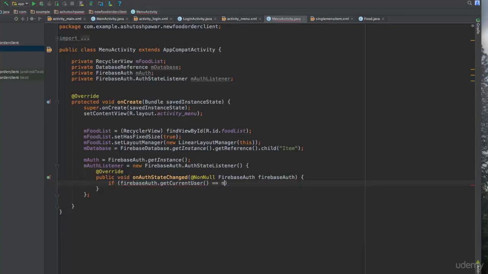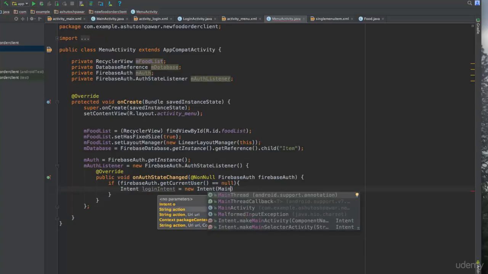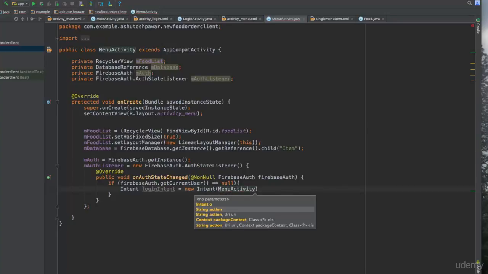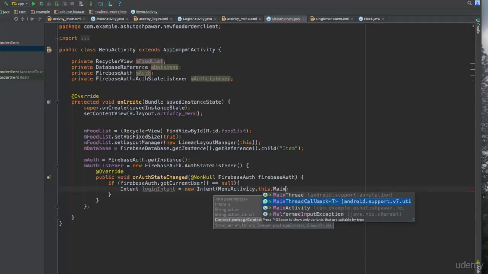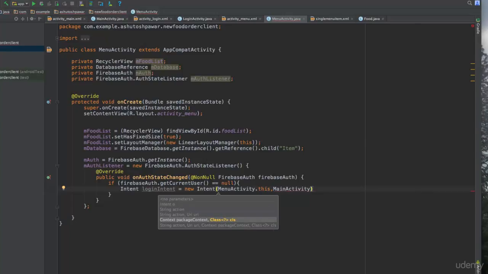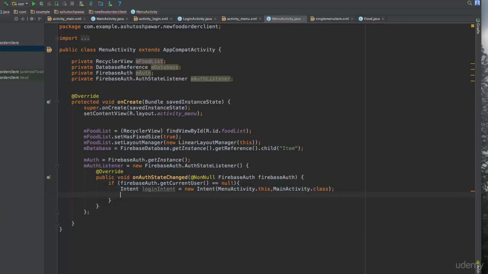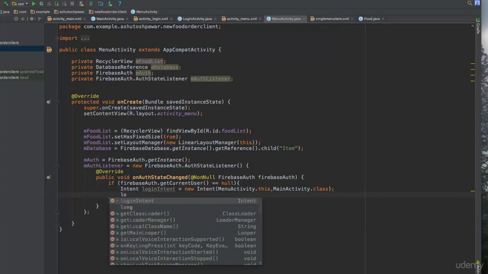If the current user is null, which means that the user is not logged in, then we want to start an intent, which is going to be the login intent: new Intent, referring to the current activity, which is MenuActivity.this, comma, and we want to redirect the user to the main activity, which is the sign up activity, if he is not registered or not logged in. So we type MainActivity.class, and after that we will start the login intent.